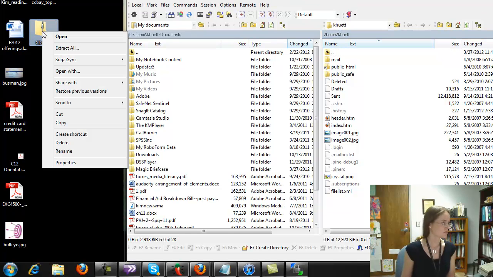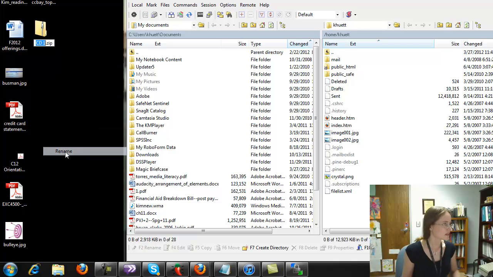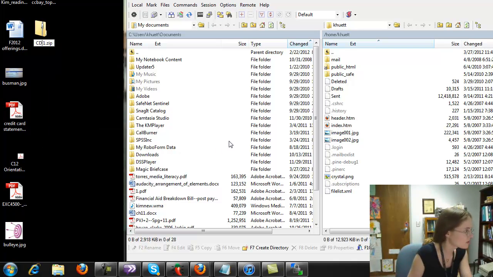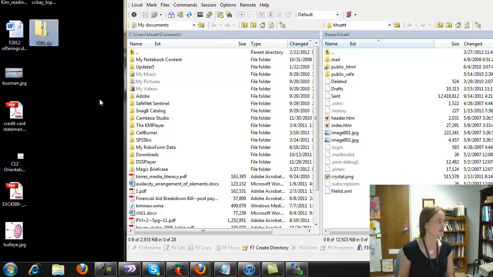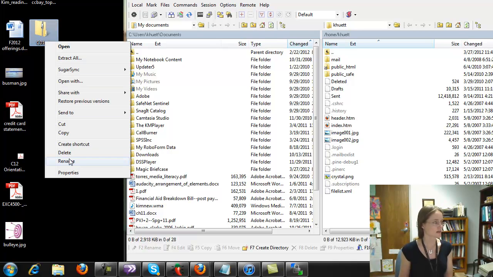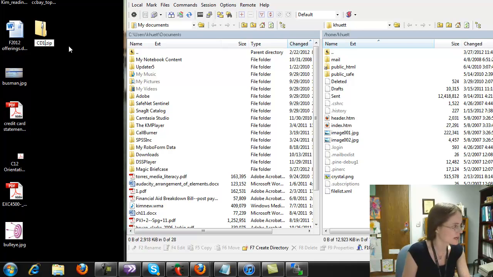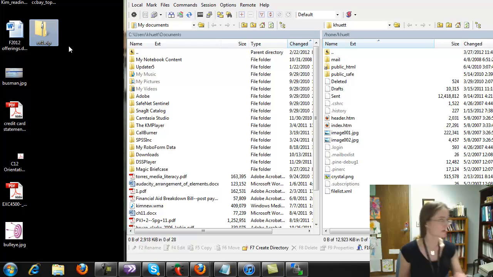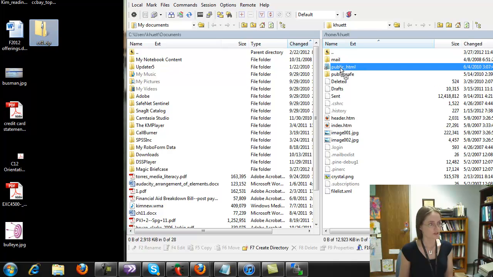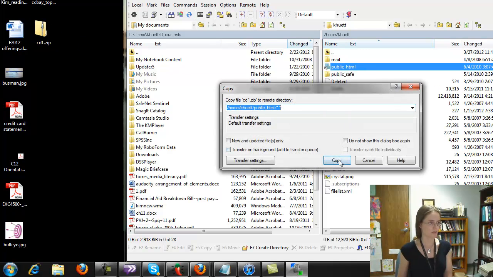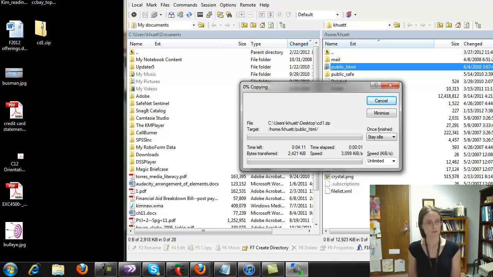Okay, so now we have a zipped folder. I'm going to rename it. I'm going to take all the spaces out of that title. Okay, it's called cd1.zip now. You don't want to have spaces in the name of an online document. I'm also going to rename it in lowercase because it's better that way.